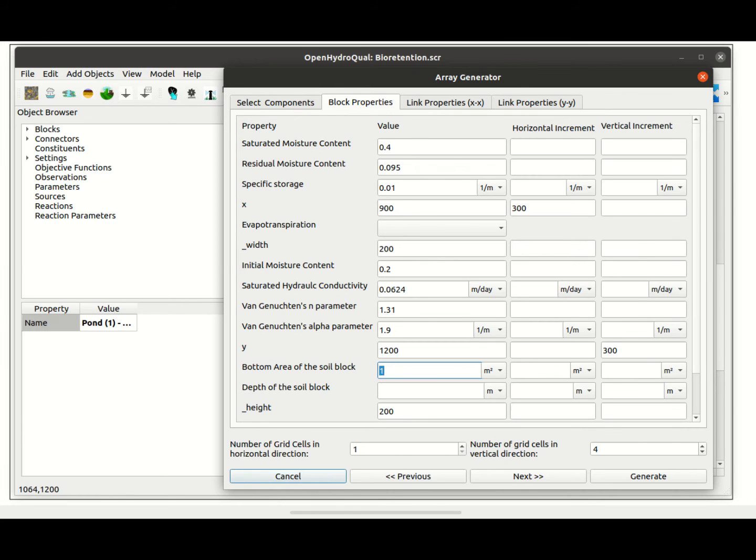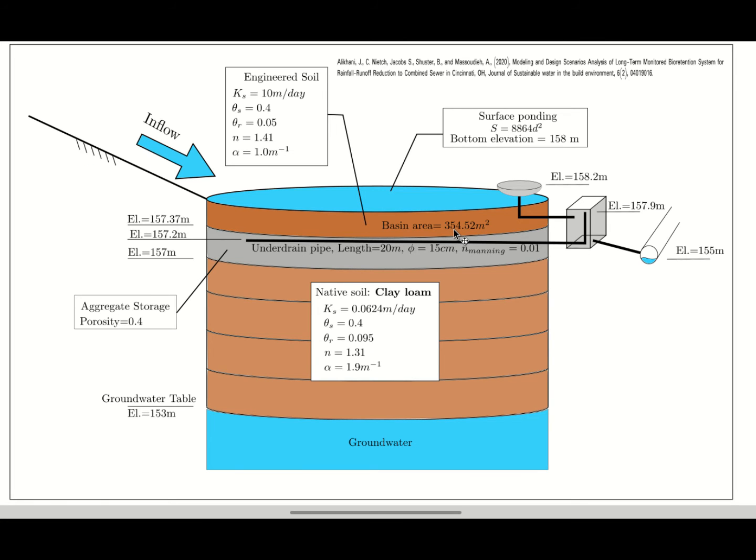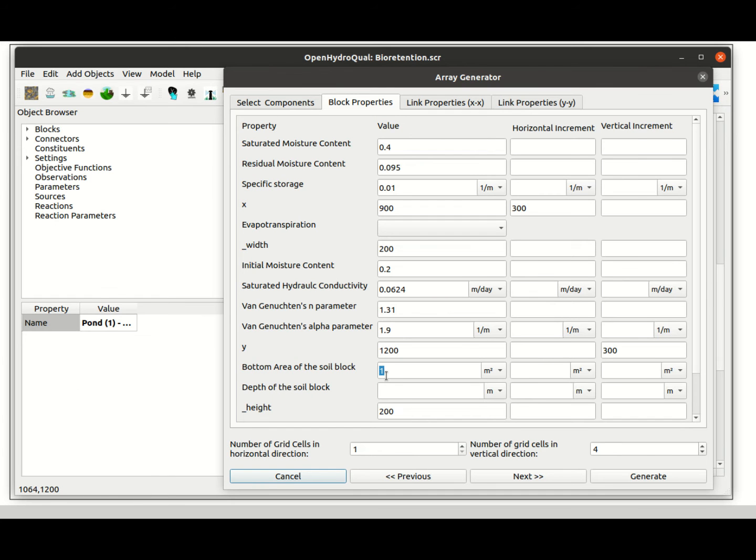The bottom area of the soil block is, of course, going to be the bottom area of my basin, which is 354.52. I'm sorry, 354.52. The depth of the soil block is going to be 1 meter.